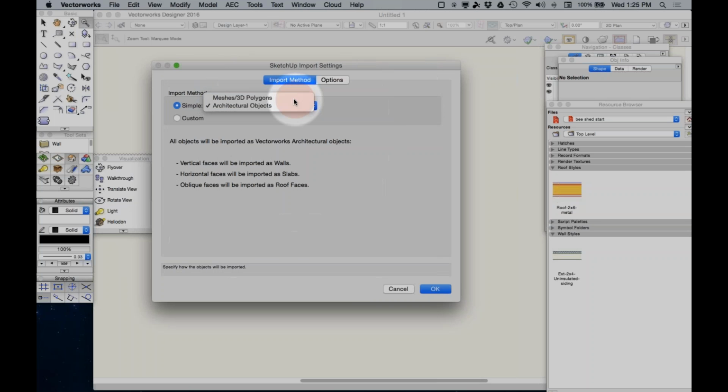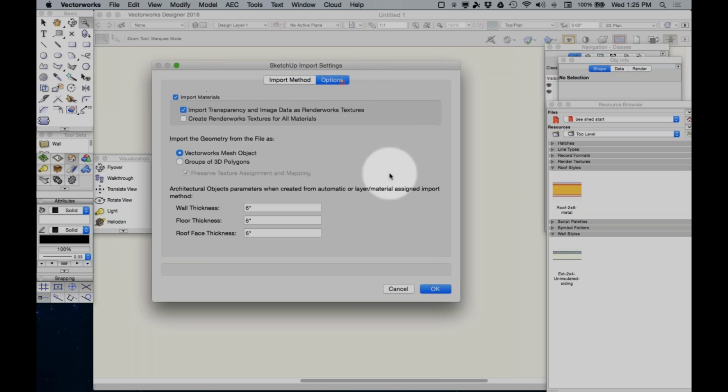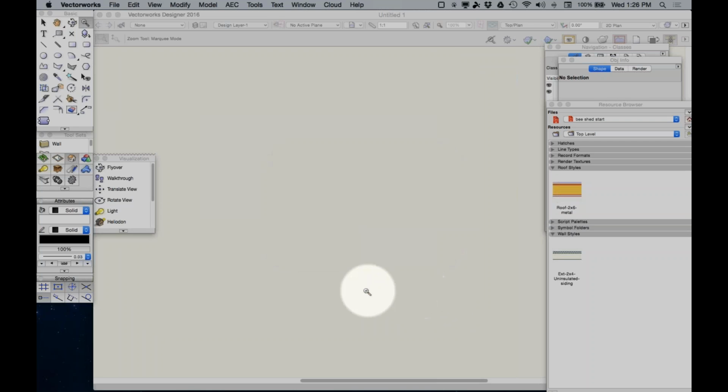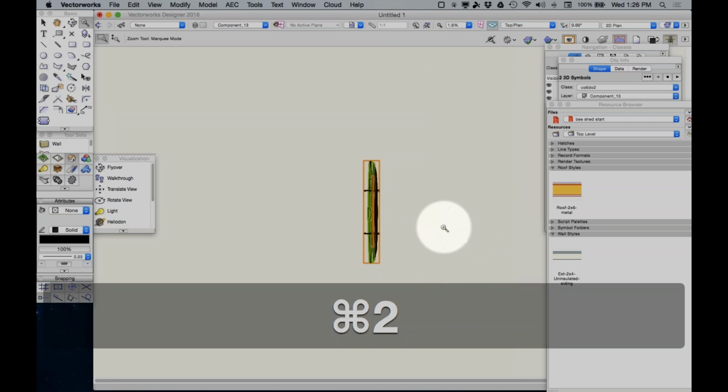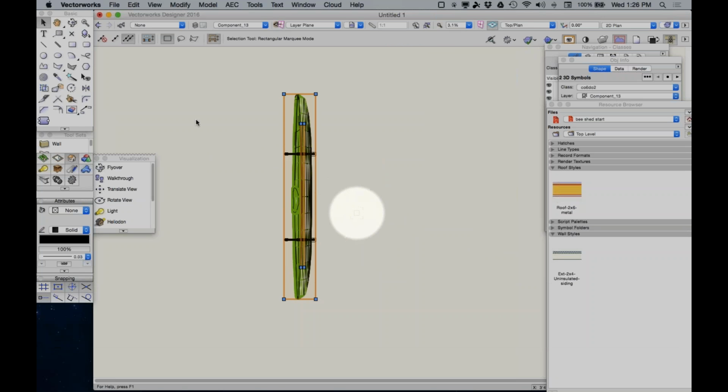And so under my options, I can create RenderWorks textures for all the materials or not, import transparency and image data, bring them in as mesh objects or polygons, and then for architectural objects, which is not the case here, I can define a default wall, roof, and floor thickness. So I'll go ahead and bring that in. And so there's my kayak, right? So very, very straightforward.